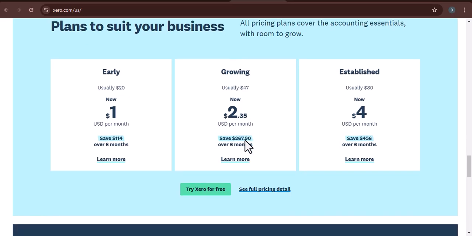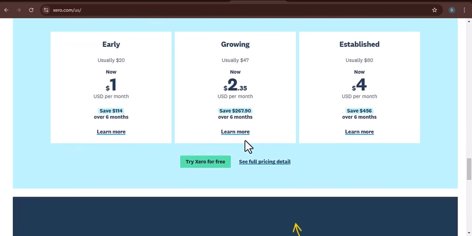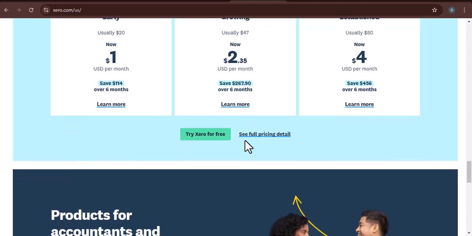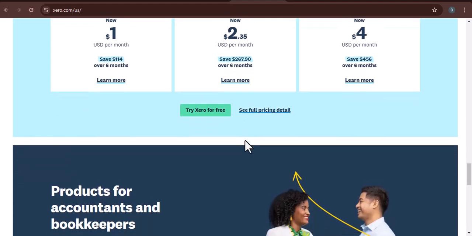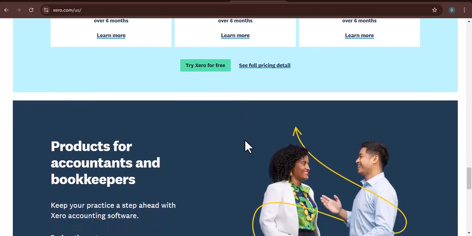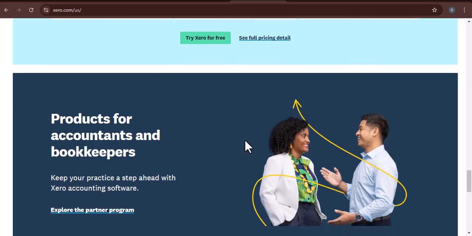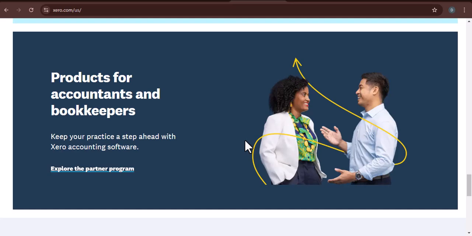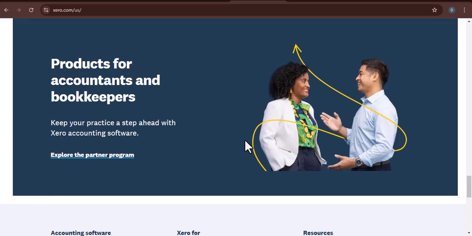Now, let's address some common questions you might have. Can I add multiple cash accounts? Absolutely. You can add as many cash accounts as you need to accurately reflect your business finances. What if I make a mistake? No worries. You can easily edit or delete accounts in Xero. Just navigate to the Chart of Accounts and click on the account you want to modify.